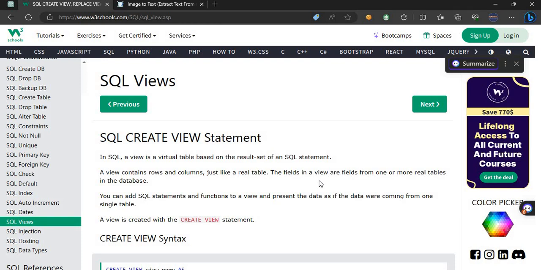For example, in a real table, there is a username, password, email. If we require the result set of username, email, password within a create view statement, then in the view table the relevant columns, username, password, email, will also be there, and the data will be shown row by row. You can add SQL statements and functions to a view and present the data as if the data were coming from one single table.